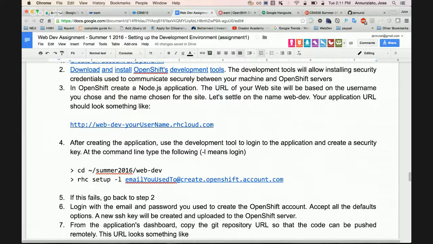Well, locally, we can do that using either Mac's bash profile or Windows environment variables, right? But remotely, we're going to need these tools to be able to set remote environment variables. Alternatively, you can also SSH right into the server, and you can see all the files and everything there. But locally, you can do it using the RHC tools.